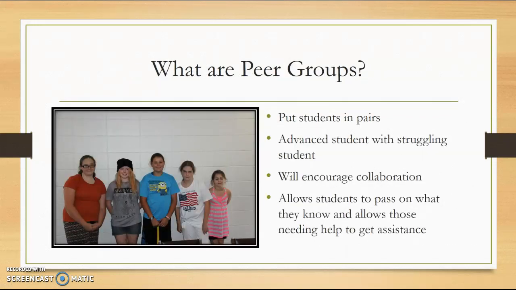What are peer groups? Well, in fact, peer groups are just when you put students together, their peers in the same class. Put them in pairs or more. I'd recommend advanced students with struggling students so they both can benefit. This will encourage collaboration. It also allows students to pass on what they know and allows those needing help to get assistance.